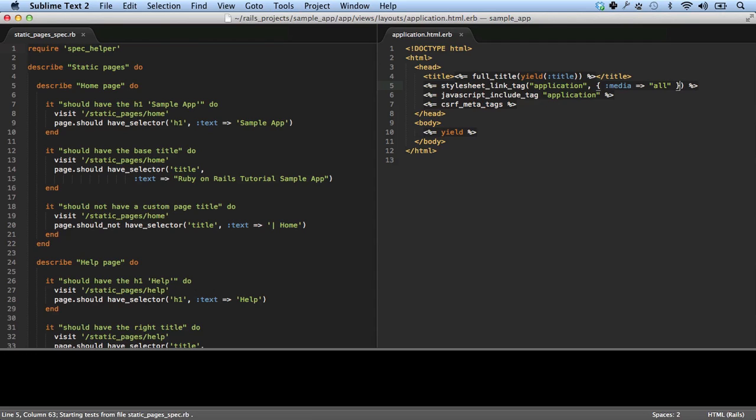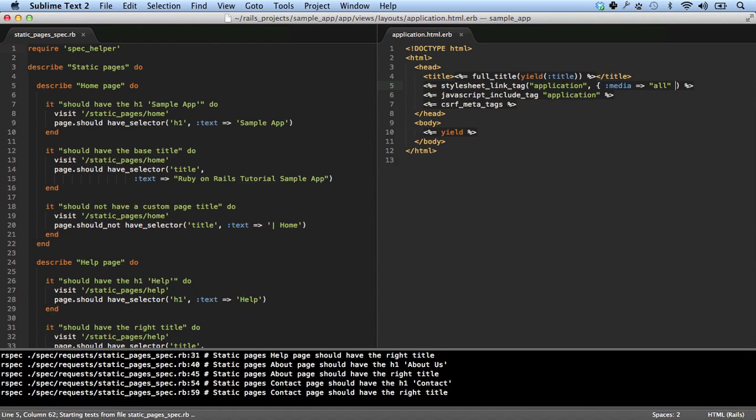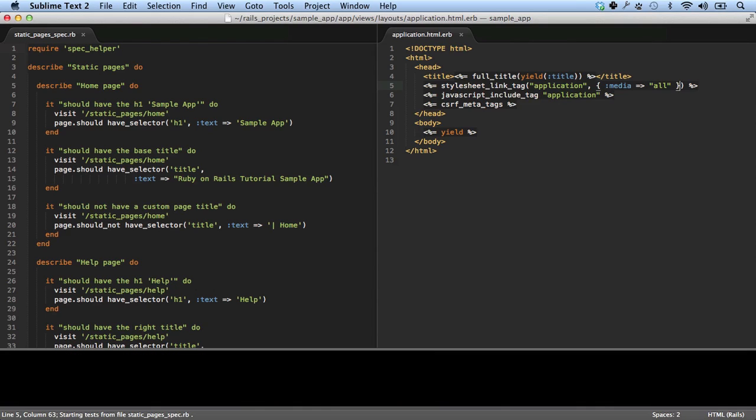So let's run our test suite again and verify that this still works. If this were a syntax error, for example, if I were to leave off one of the curly braces, we would get a failing test suite. So this embedded Ruby here is calling the stylesheet link tag on 2 arguments: a string, which is just the file name of the CSS file, and then an options hash that says this is for all media. So this is for print and for computer screens and so on.